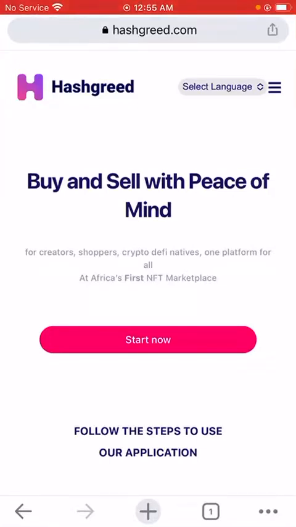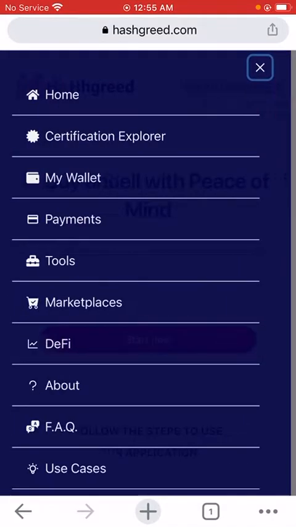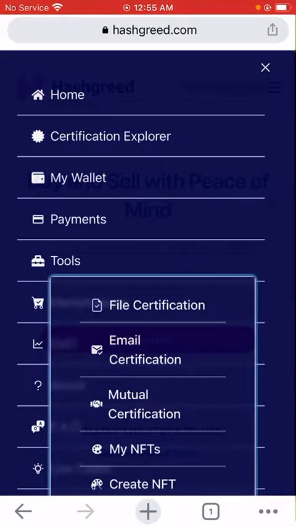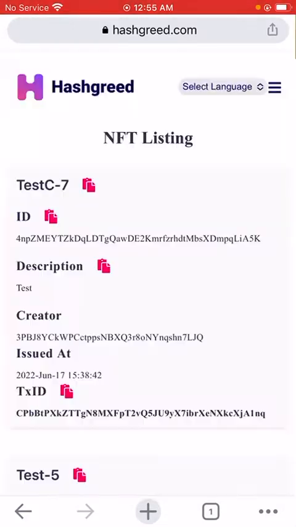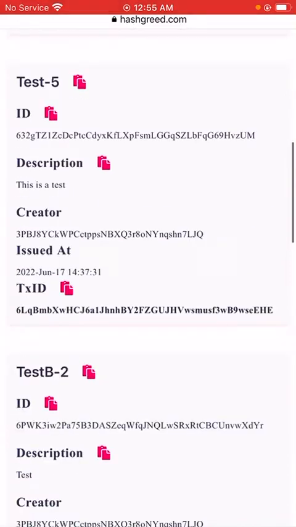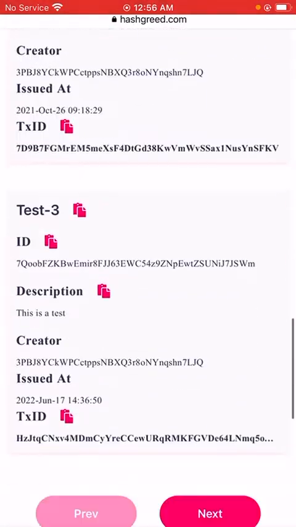And how to see your NFT under the tools section. So now we're going to go to the menu, go to tools, and go to My NFTs, and you should see, just sign the off-chain transaction, confirm, and as you scroll, you'll see your NFTs.